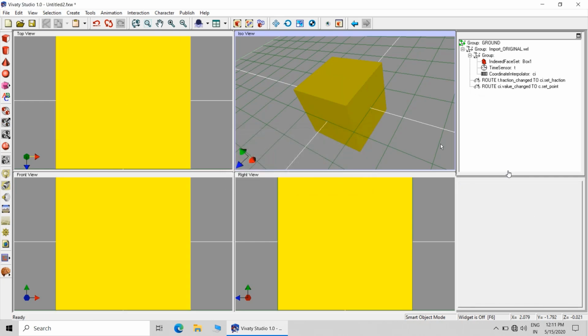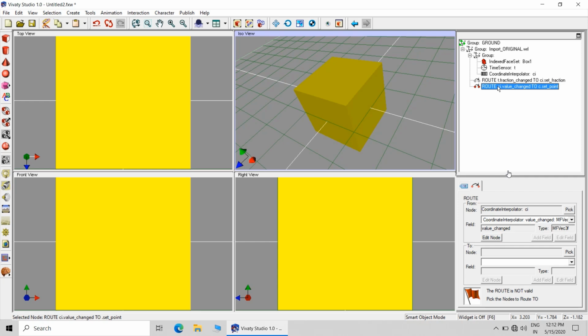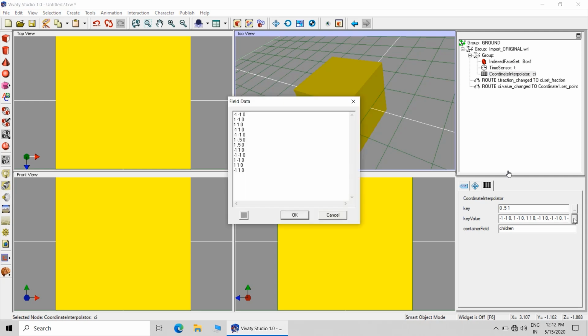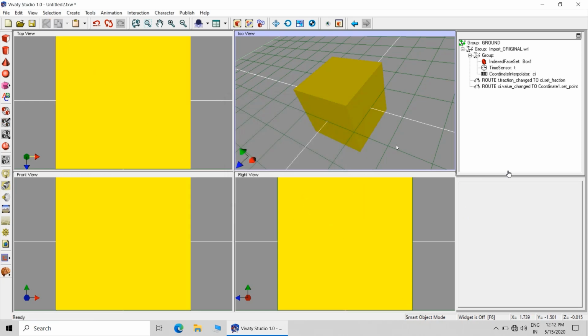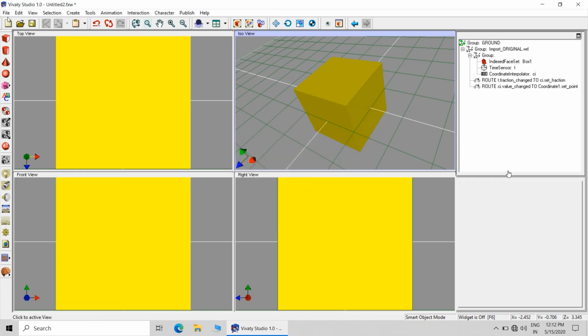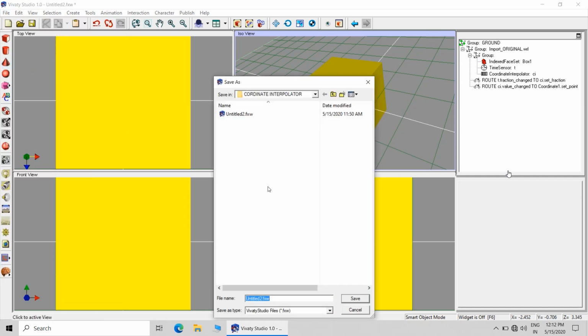So there will be a problem with the root. We have to redefine the root. So it is from color interpolator to the index facet. Now these are the key values for 2D object. We have to replace it with 3D. So we have to find out the coordinates of this cube first. So just save this object with appropriate name.